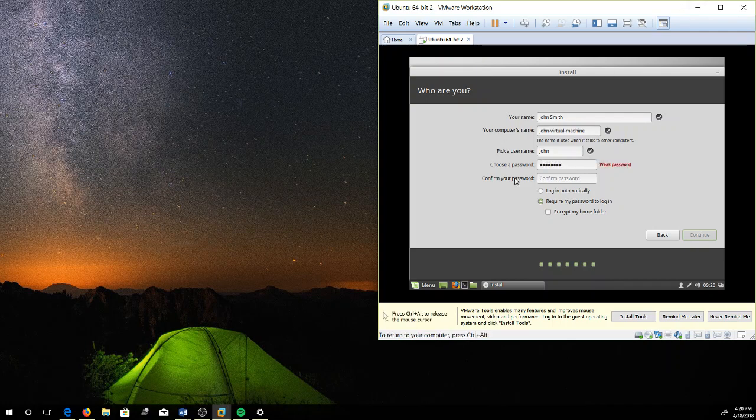I'm just using my standard keyboard because I'm not super worried about this. This isn't a hardening your systems how-to. This is more of how you get something going inside your virtual machine, or how you get a virtual machine set up, rather. I don't want it to log in automatically. I would never recommend that to anybody. I would require your password to log in. Encrypt my whole folder, that's neither here nor there. So I'm going to go ahead and click Continue.